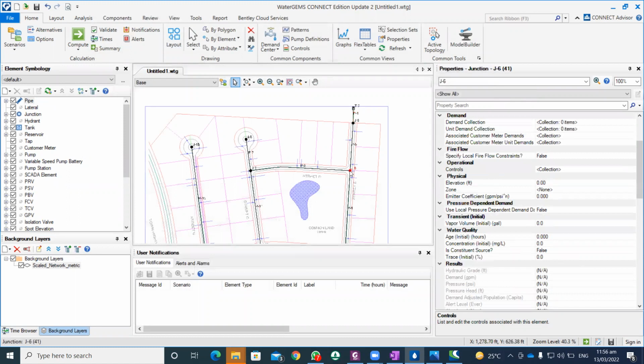Similarly, for the junctions, you can define the zone, the emitter coefficient, and also the elevation for the junction. And this is the pressure. Mostly, we use the local pressure dependent demand. This is basically the pressure at the junction based on the demand. In this case, mostly the demand at the junction is constant, it is not changing, and based on the demand on the junction, the pressure changes.